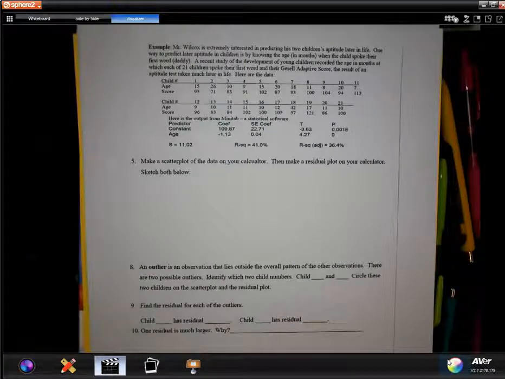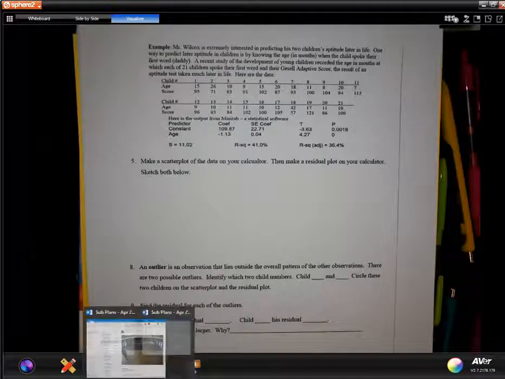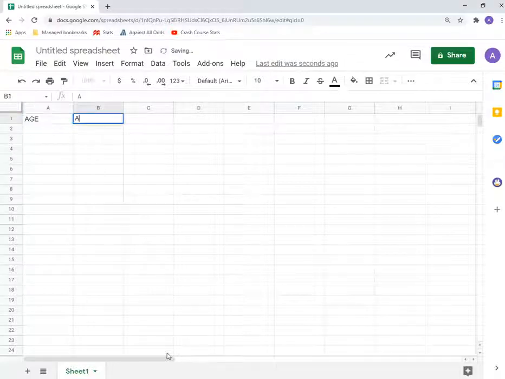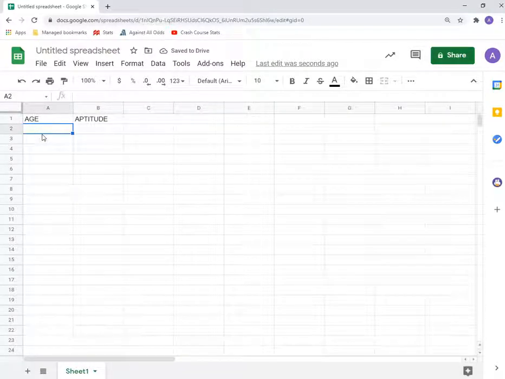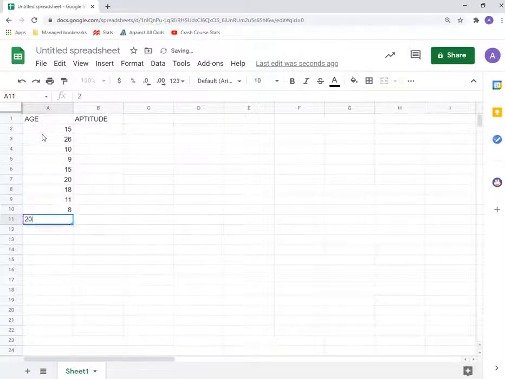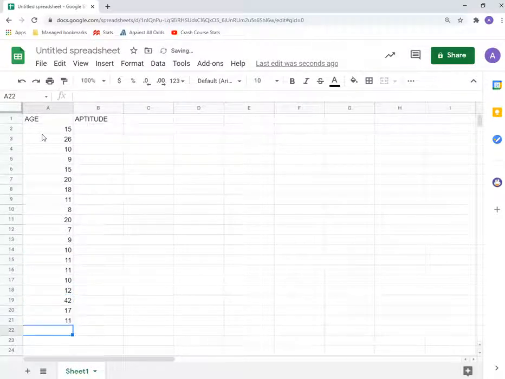Maybe you still have your scatter plot saved in Google Sheets. In case not, I'm going to go through it really quick. So, age: 15, 26, 10, 9, 15, 20, 18, 11, 8, 27, 9, 10, 11, 11, 10, 12, 42, 17, 11, and 7.